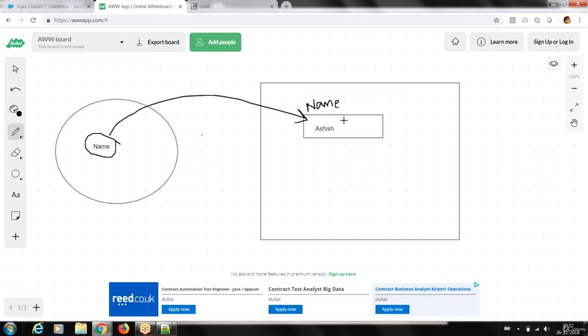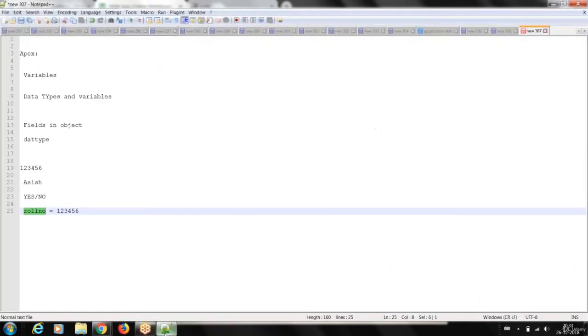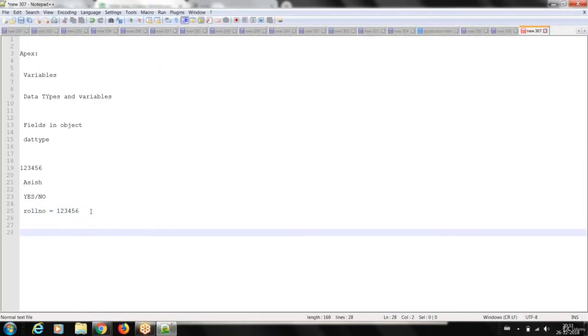If somebody comes and stores 50%, it's not a valid data. So what kind of data is to be stored here? That we represent as a data type. So whenever we declare a variable, what do we do? This is the syntax for us: data type, then my variable name.